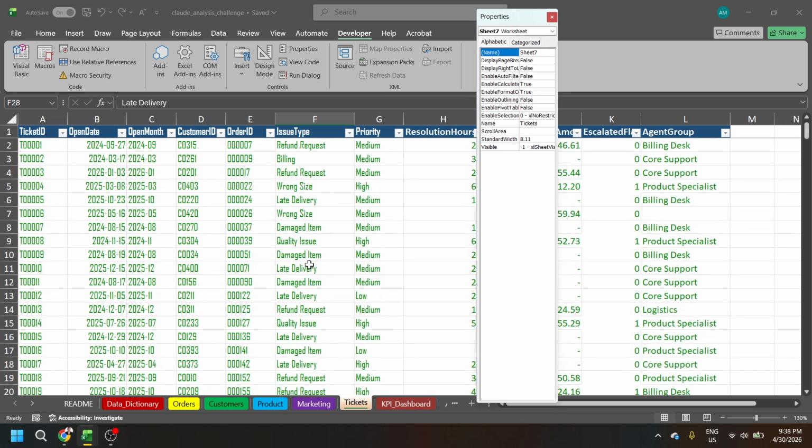In the Properties window, locate the box labeled ScrollArea. This field controls where users can move the selection within the sheet. Click into that box and type a rectangular range that defines your allowed area, something like A1:F30. Use standard Excel notation with the top left cell first and the bottom right cell second.